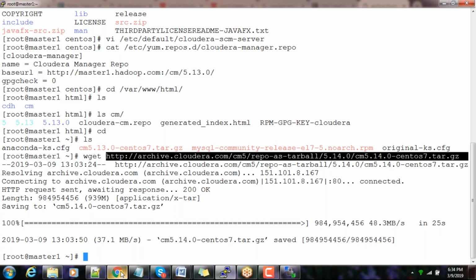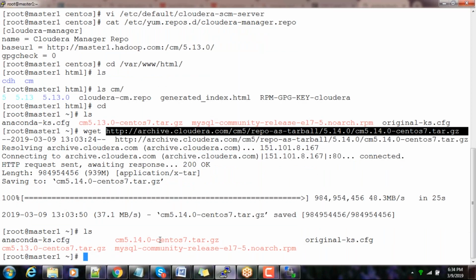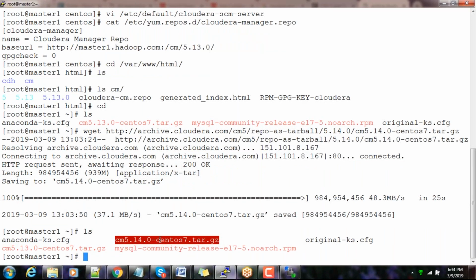Okay, so I just downloaded this file, the Cloudera Manager file, and I'm running tar zxvf on this one with -C. What is the destination? /var/www/html. Just hit enter.